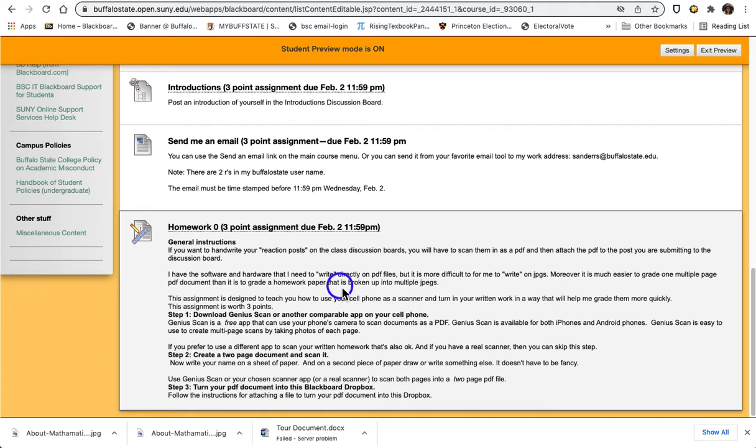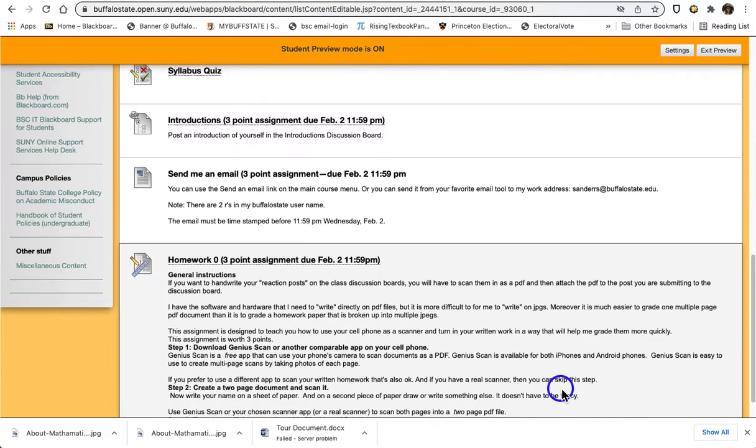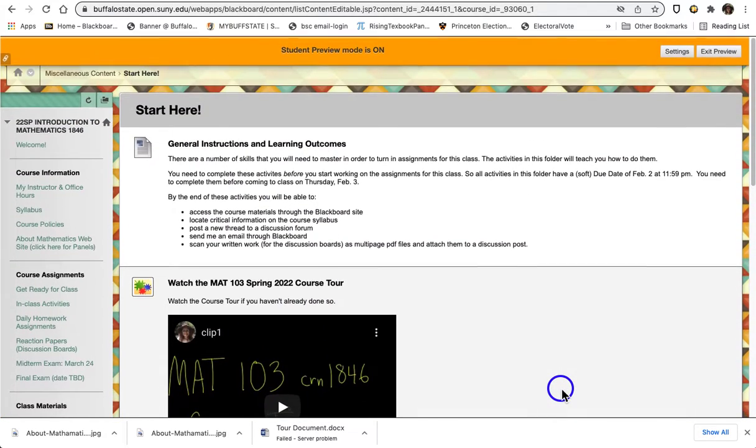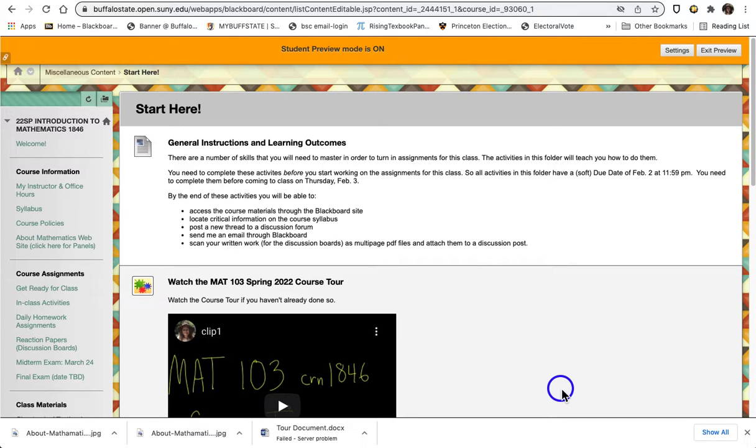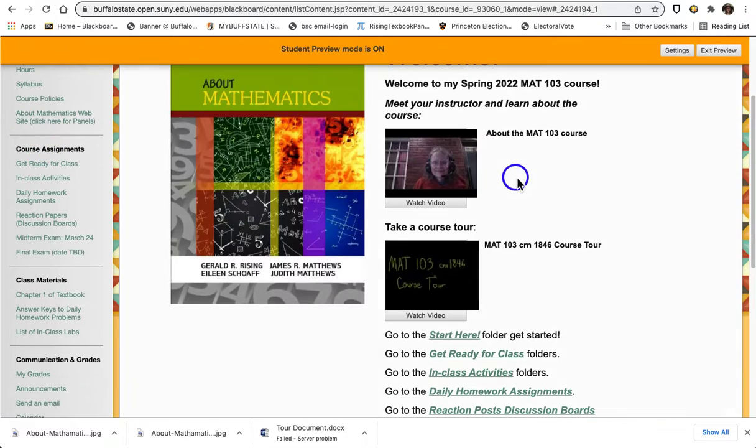And the final homework is a homework that is designed to teach you how to scan handwritten mathematical writing as a PDF and then turn it in to Blackboard. That gives you the freedom to handwrite what I'm going to be calling the reaction posts. So let's go back to the welcome page.